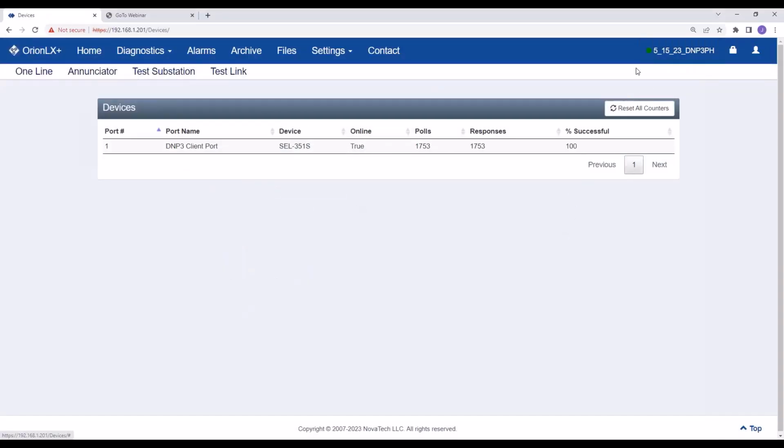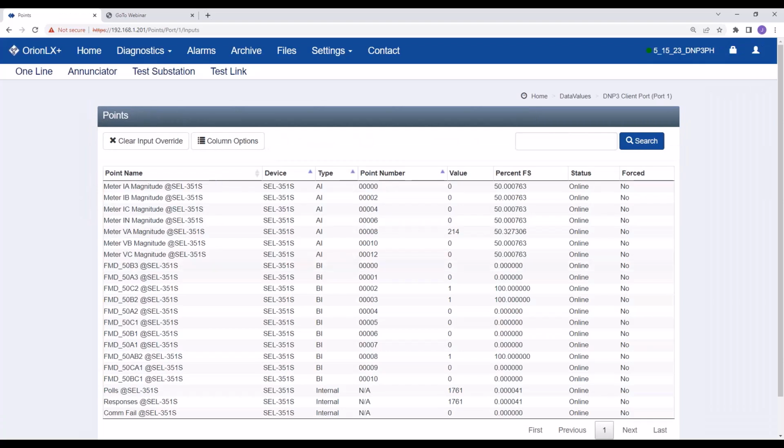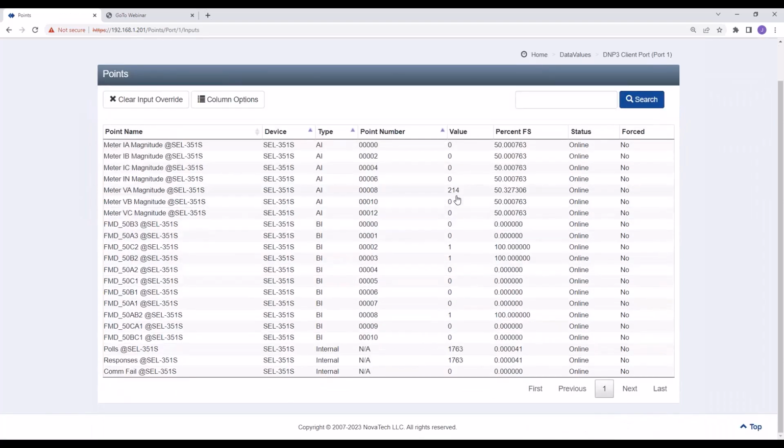This is the same demo file that already lives in my Orion. So you'll see here, this is under the Devices tab. You can see the polls and responses. It's been running for about 2 hours now. Under Data Values, you can check the Inputs tab. And my 351S is not hooked up to anything, but we'll still get some values for the binaries.